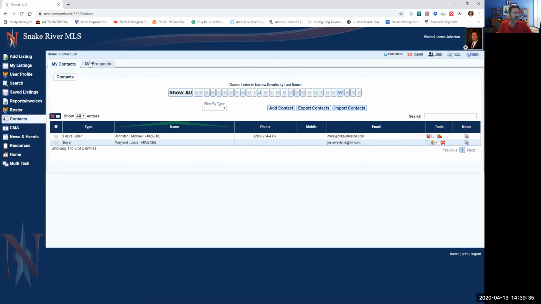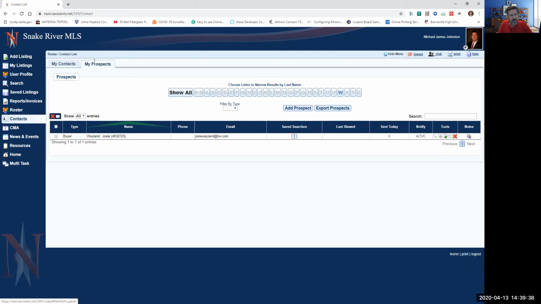Okay, that's the contacts. Prospects. A prospect for Navica is different than a contact. A contact is information about somebody. A prospect is when you're doing searches and finding things for that particular contact. So you can come into here and you can see that there's one saved search. And over here it says it's going to contact with text and things like that. Then here you can delete them, send them an email right now. You can view the email log that's happened, and you can see the searches that were saved to this person, make notes and things. Okay, so that's our contacts.